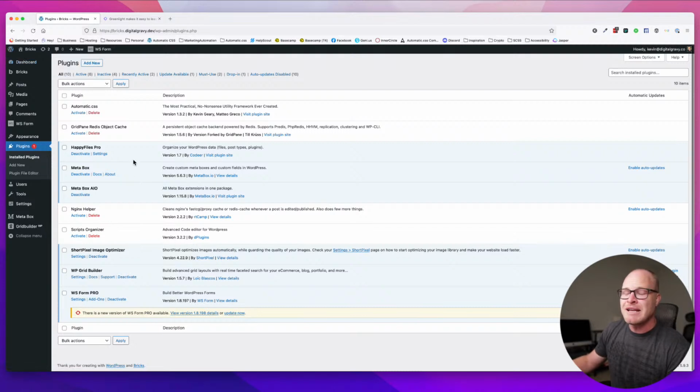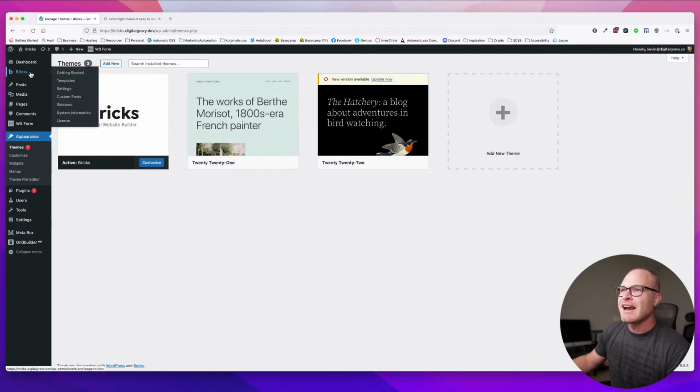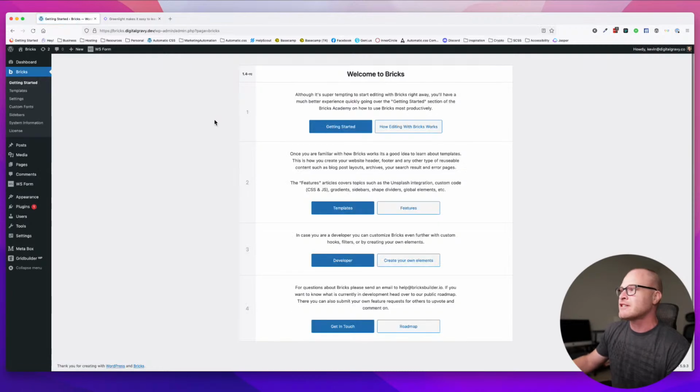Obviously, Bricks is not a plugin like Oxygen is. It's a theme. So if we go to Appearance and Themes, there it is. We'll see it there. And then we've got these other useless themes in here as well. And I'm guessing that we start up here with this. So I'm just going to hit Getting Started.